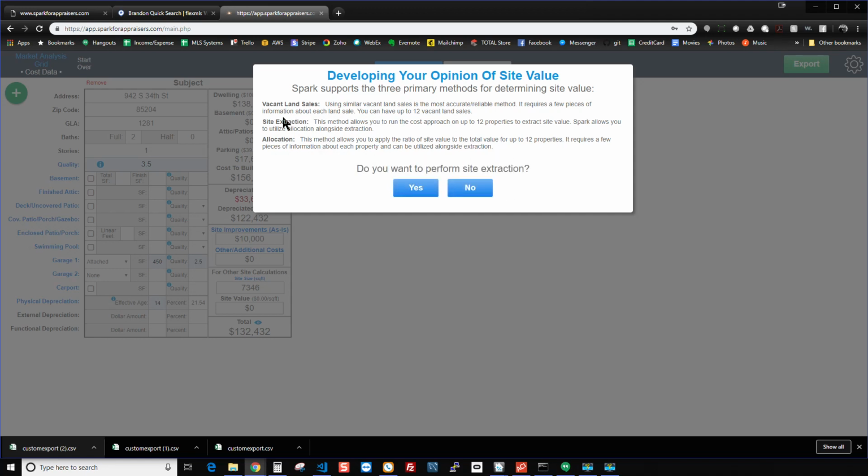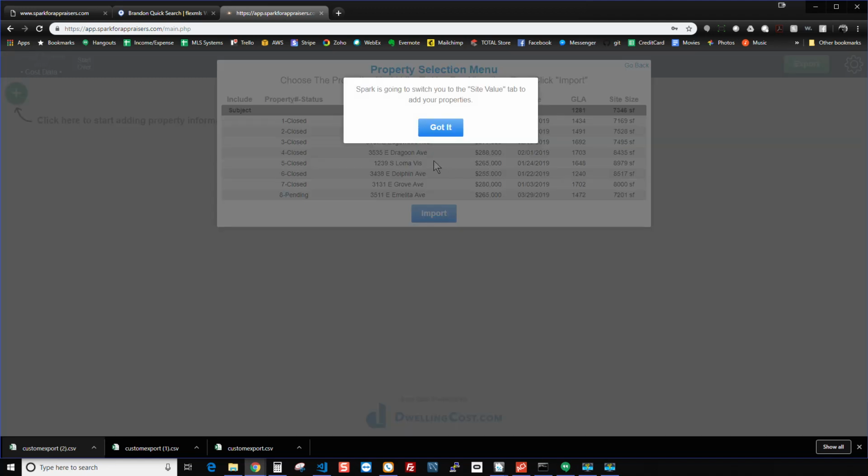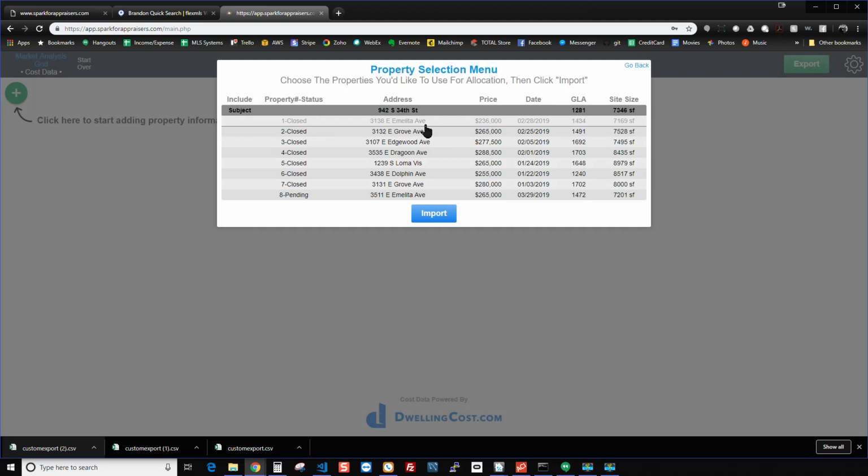And it says, do you want to perform site extraction? And I'm going to say no to that, which means it's going to default to the third method, which is allocation. A lot of appraisers use allocation; it's a quick and dirty method to use. I said dirty there, but it doesn't work great in my particular market because of how my assessor does things. But for the most part, in most areas of the country that I've used it in or seen it in, it does work really well.